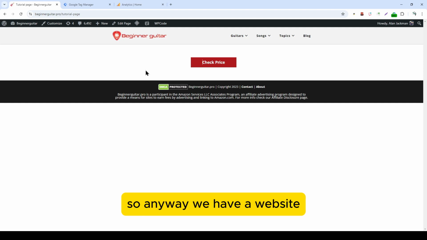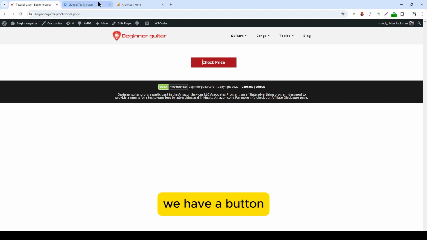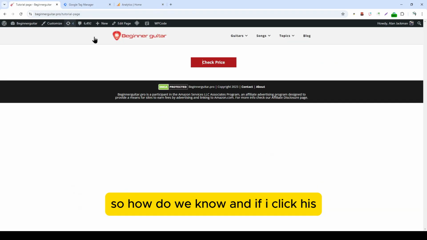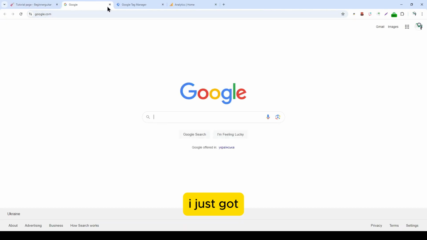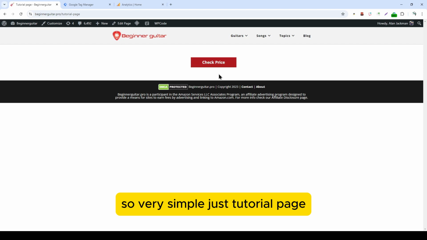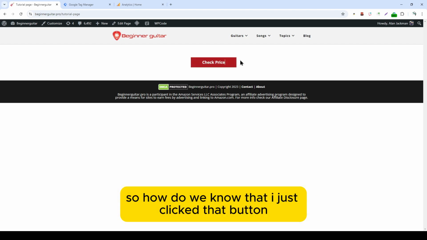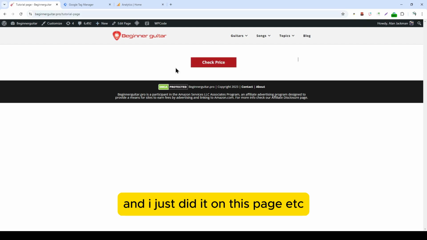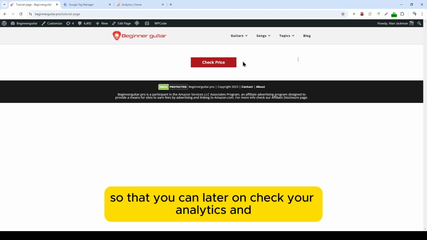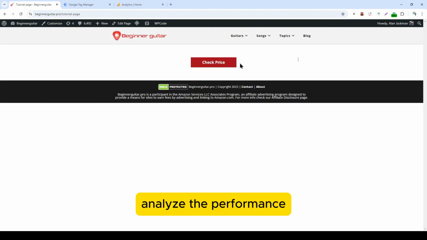So anyway, we have a website, we have a button, we have Google Tag Manager, and we have Google Analytics. So how do we know? If I click this, it's just going to forward me to google.com in a new window. So very simple, just a tutorial page. How do we know that I just clicked that button and that I did it on this page, etc.? How do we know that that happened, and how do we record this information so that you can later check your analytics and analyze the performance?